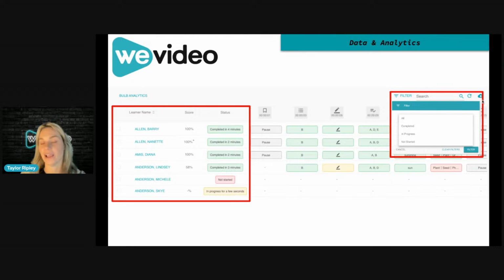Up here in the right-hand corner, you're going to see that filter button. This allows you to filter by the status. So if you want to filter by everyone who's completed, you can do that, in progress or not started as well.